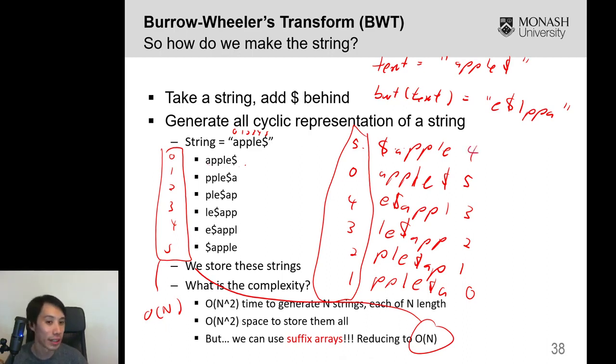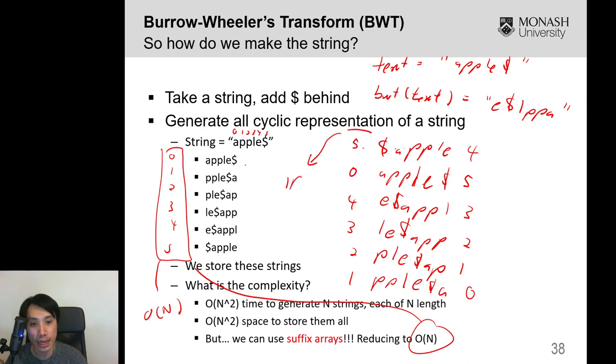It's the following. If this is the ID, it will be ID minus 1. So if it is 5, 5 minus 1 is 4. If it is 0, because it's cyclic, 0 minus 1 is negative 1, and negative 1 is the last alphabet, which is 5. 4 minus 1 is 3, 3 minus 1 is 2, 2 minus 1 is 1, 1 minus 1 is 0.